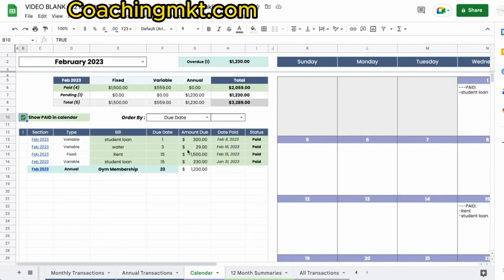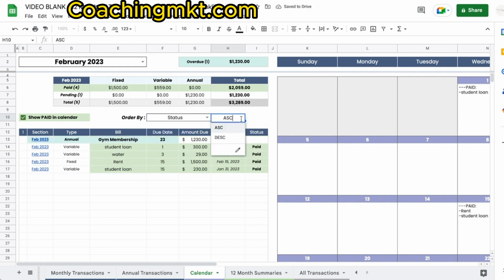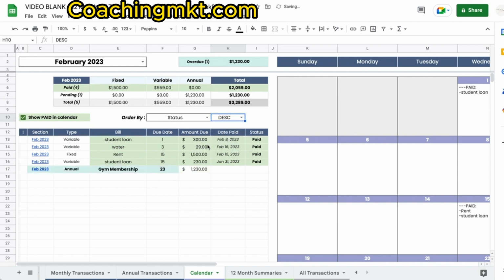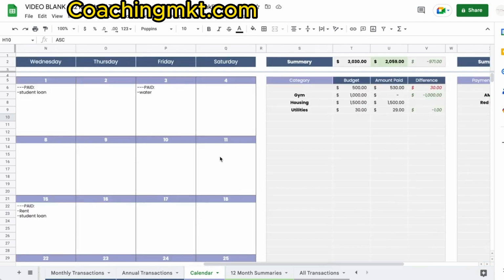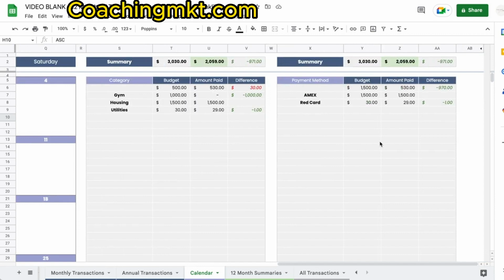And if you want your pending ones to show at the top, you can sort by status in ascending order, and the pending ones are gonna be shown at the top, or in descending order, and they're gonna be shown at the bottom. And then if you scroll to the right, you're gonna see 2 summaries. One is by category and the other one is by payment method, in case you're interested in that information.